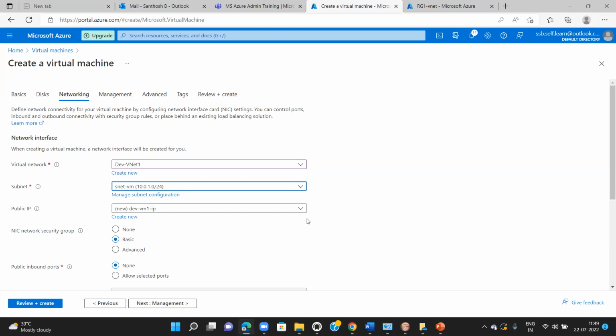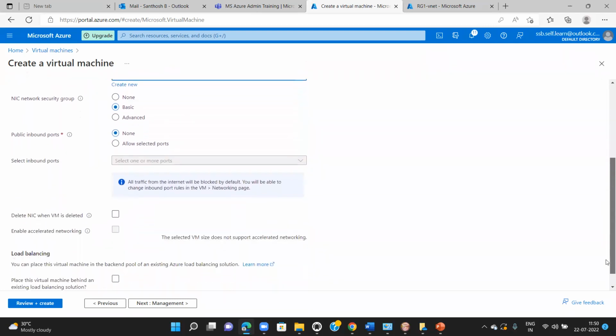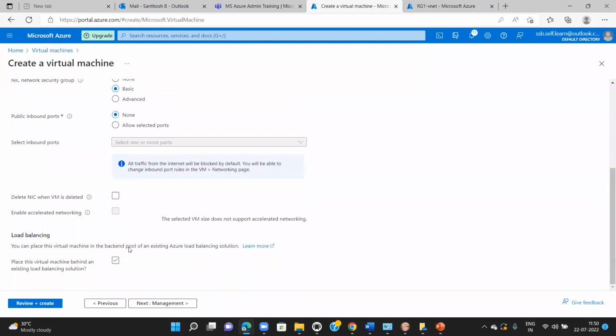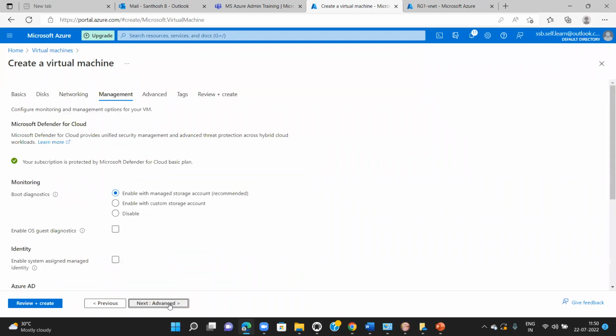Okay, so again here, public IP, it automatically creates public IP, but we don't want it because we are not going to use it. We are going to use rather firewall to connect to the virtual machine. So I'm setting this as none. Security group, basic, I'm fine with that. Public inbound ports, none, it is also fine. So this is all, I'm just setting this default, going to management option.